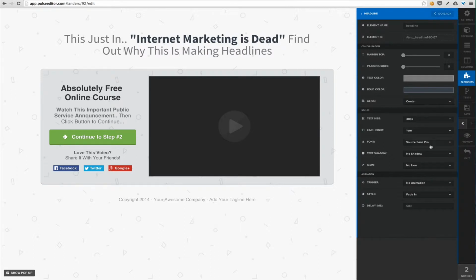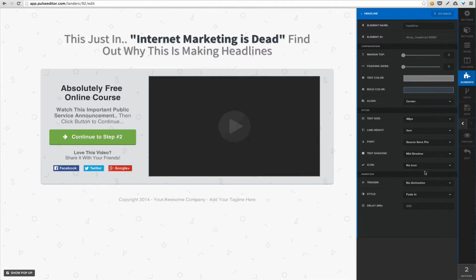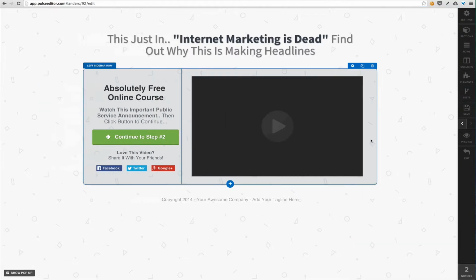You can just change the font. You can do some text shadows. You can add an icon at the start of the text if you want. So basically, that's how the elements are edited here.